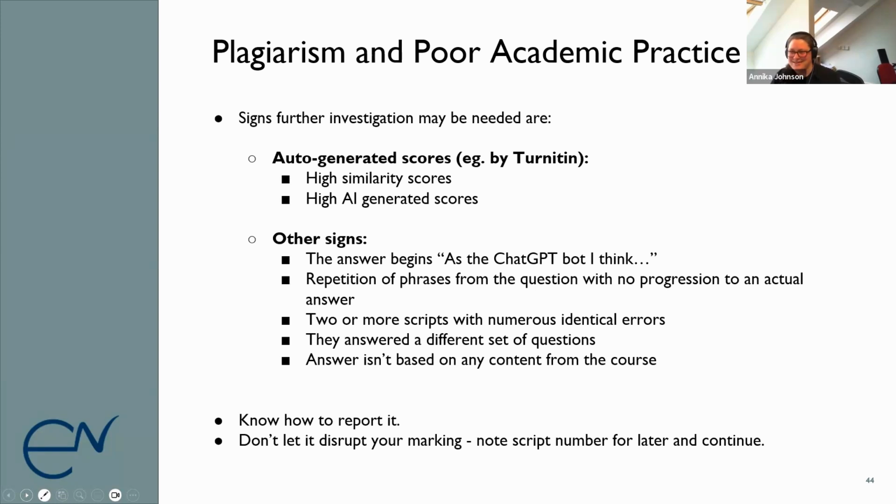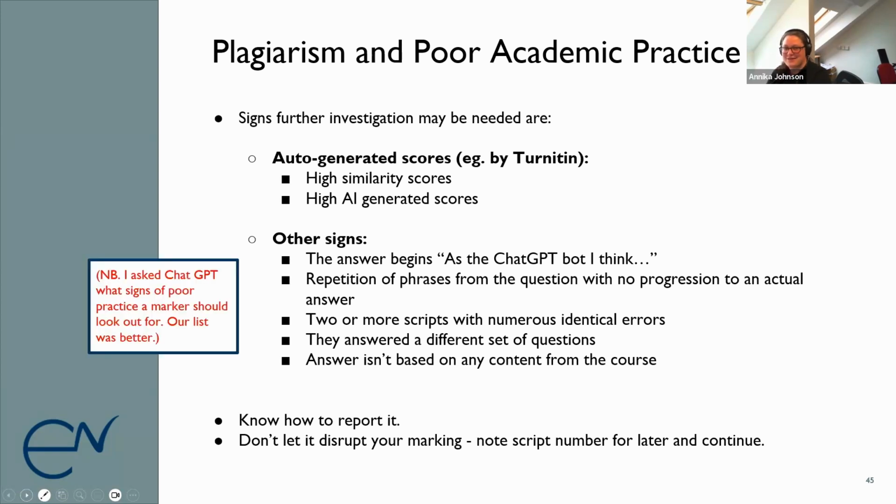Does that make sense? Okay. I think this is... Go for it, Chris. Sorry, Annika, I was just a second too soon there.